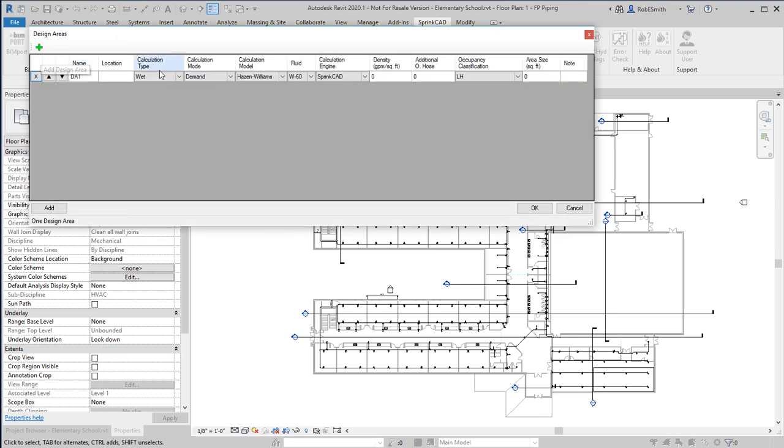I'm going to create a new design area. Default name is DA1. I can rename that to whatever I like. Location, I'll say southwest. Oops, that was southeast, wasn't it? Multi-purpose room.